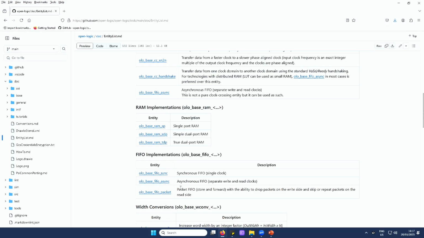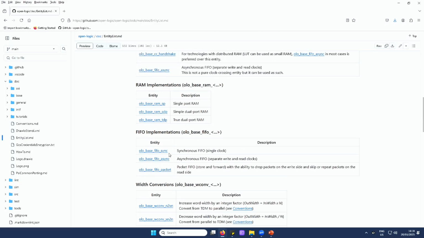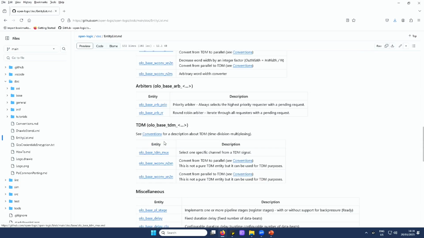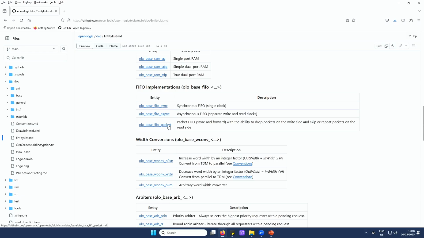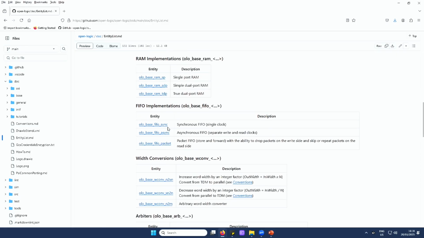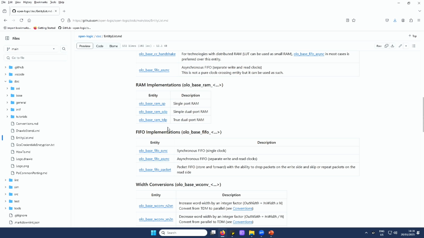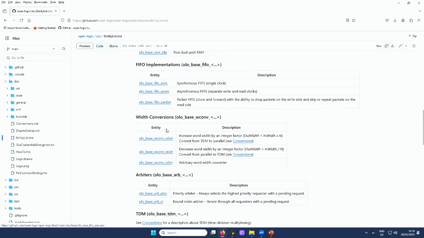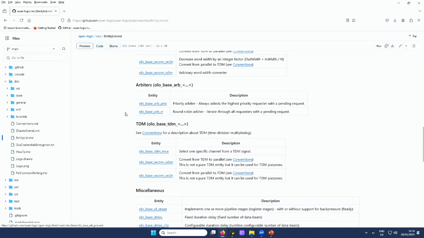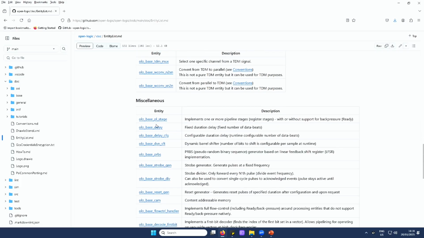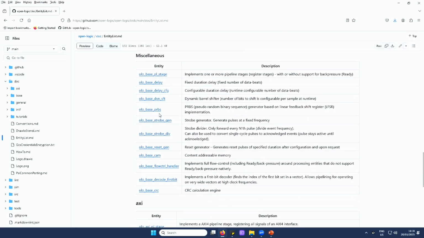Then we have RAM implementations that fit to all vendors. FIFO implementations, sync and async FIFO, and also a packet FIFO that allows dropping and repeating packets. We have width converters with integer ratios, but also non-integer ratios, so you can convert 32-bit words to 7-bit words or the likes. We have arbiters, time division multiplex handling, and miscellaneous, that's a big category.